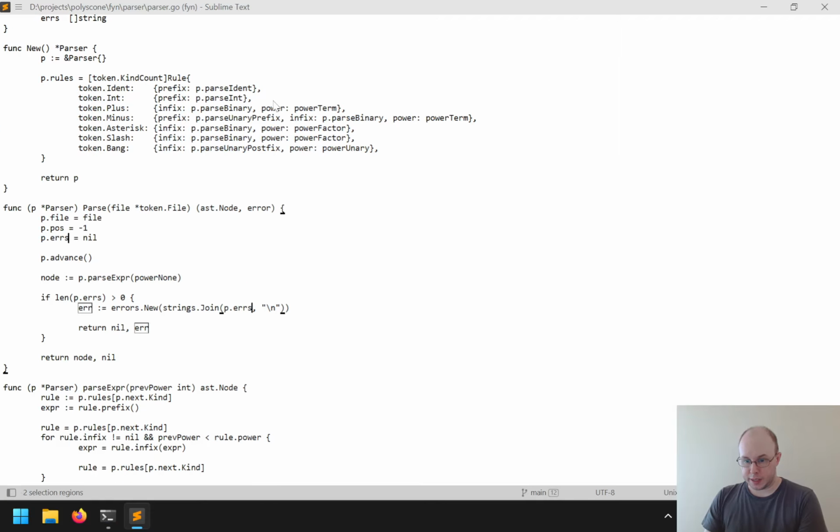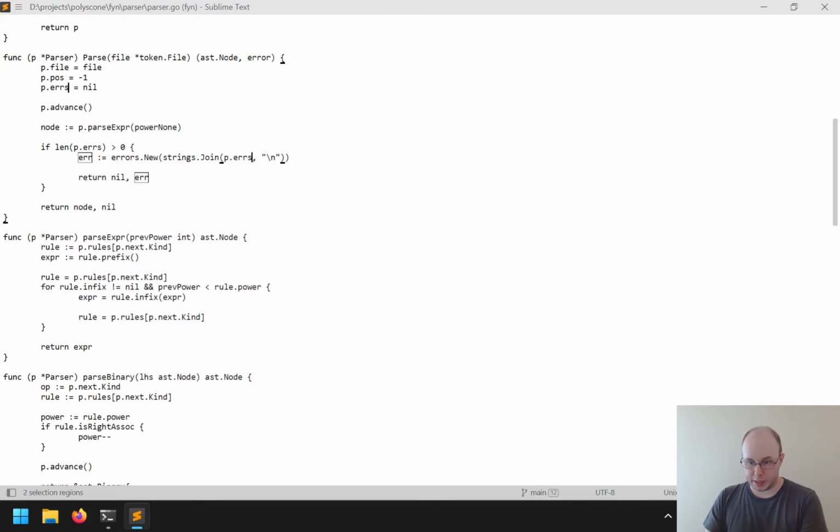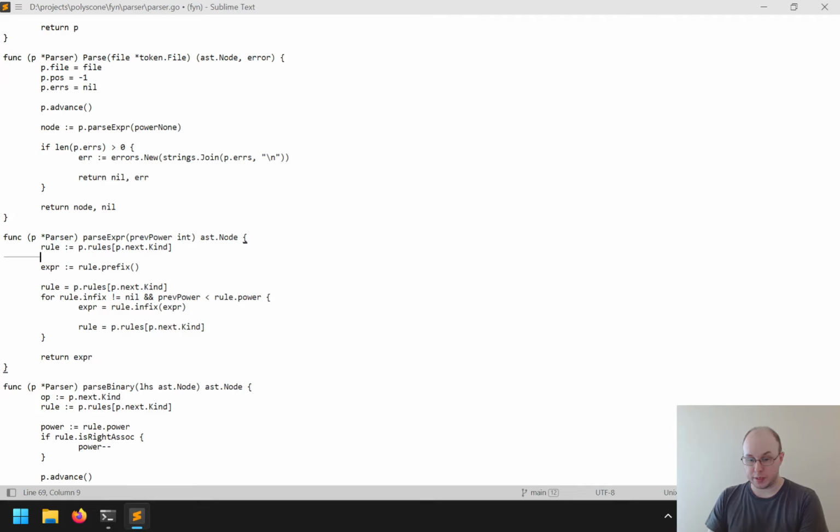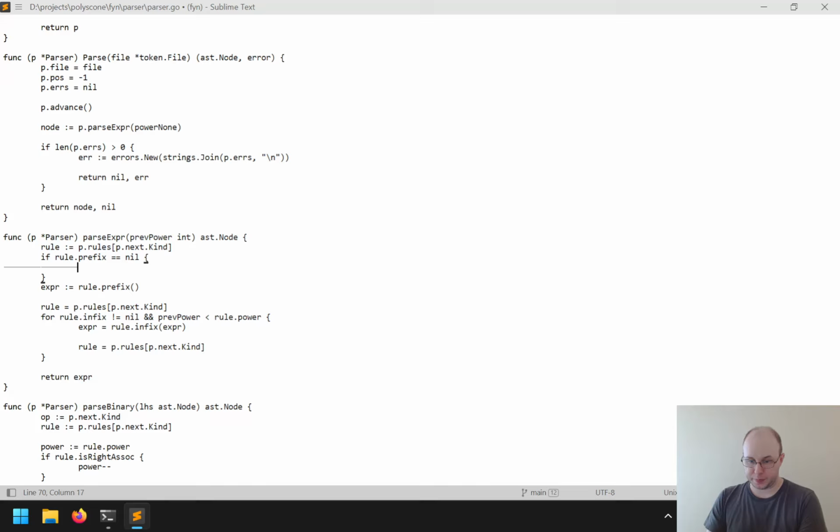And the reason for that is because I'm immediately trying to parse expression, and the unknown token is being treated as a prefix function, which I call, but that rule doesn't exist, and even if it did exist, it doesn't have a prefix on it. So we're trying to call a function on a nil pointer. So I should be saying if rule.prefix equals nil, then I want to generate some error and return something else.